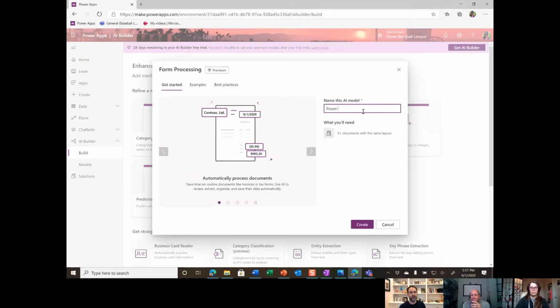What are you going to name it, Kylie? I want to call it Power Baseball League, but now I'm remembering how many of these projects where I have called everything the same name and then I can't find it. So I'm going to call it a baseball application reader. How does that sound? I like it. Me too. Creativity points.